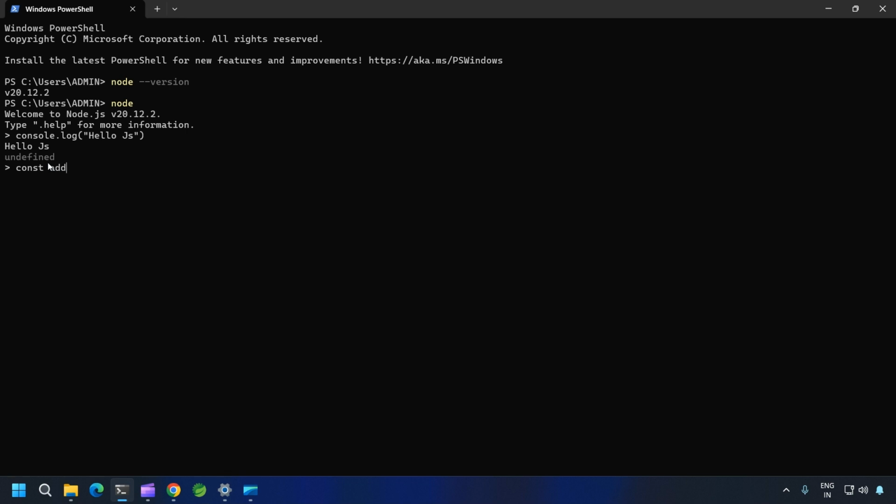const add, so I'm trying to write an arrow function. Now call that function. So with this Node.js is installed successfully, right? You are playing with the Node.js shell, I mean the REPL tool.